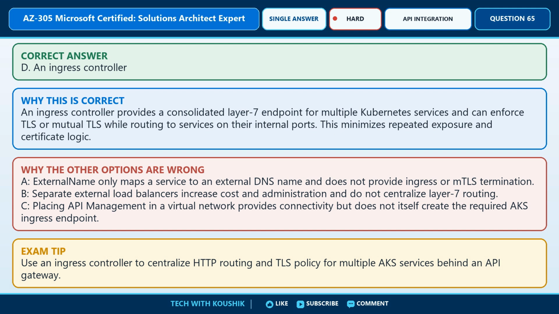Now consider why the remaining options are unsuitable. A. External name only maps a service to an external DNS name and does not provide ingress or mTLS termination. B. Separate external load balancers increase cost and administration and do not centralize layer 7 routing. C. Placing API management in a virtual network provides connectivity but does not itself create the required AKS ingress endpoint. Use an ingress controller to centralize HTTP routing and TLS policy for multiple AKS services behind an API gateway.